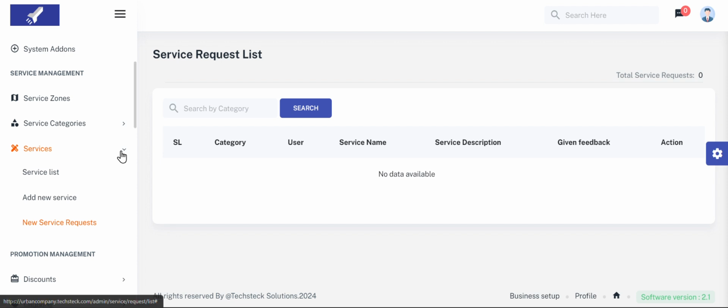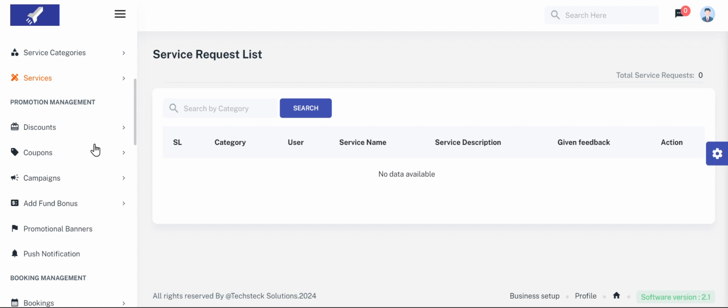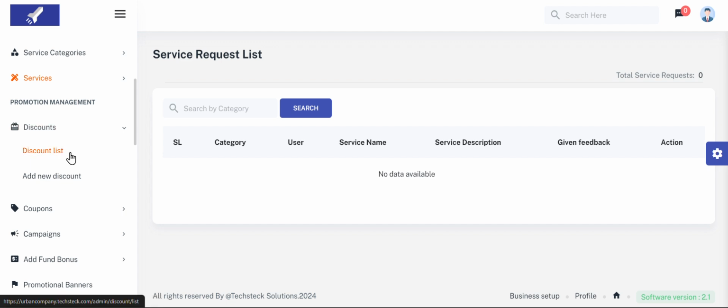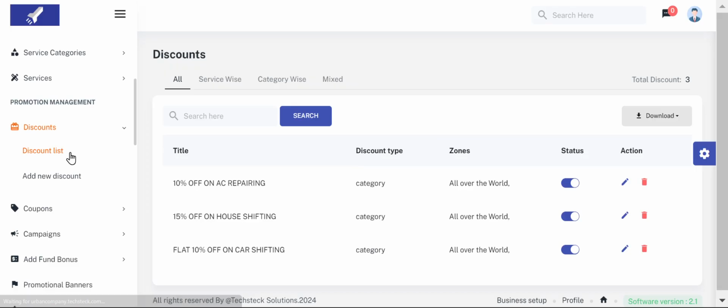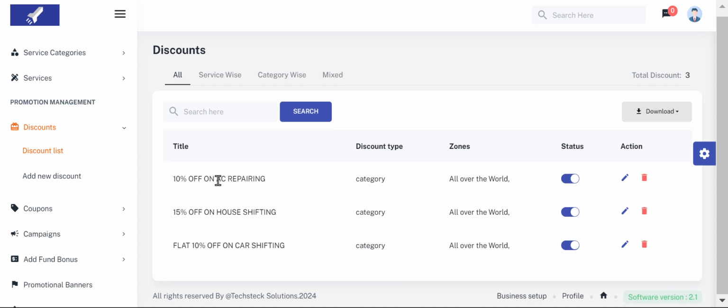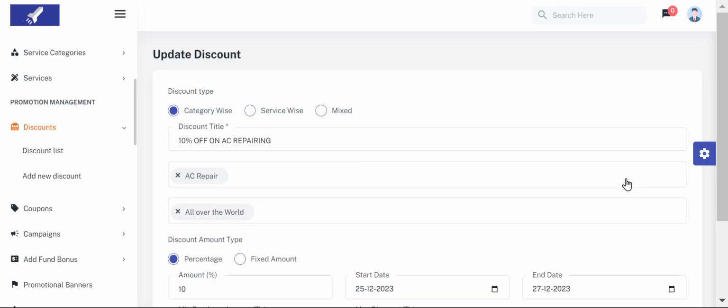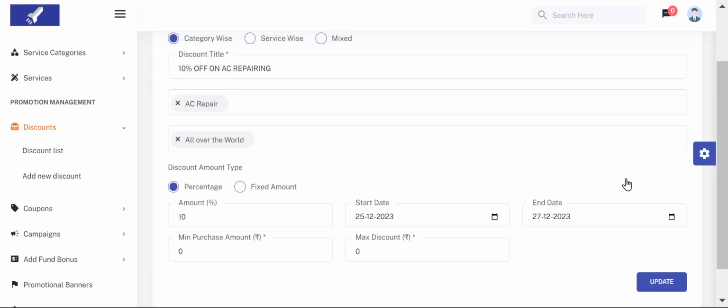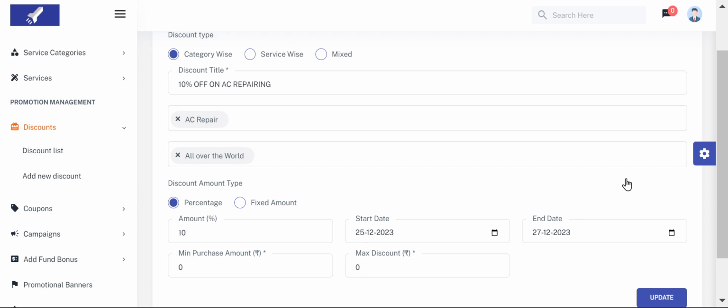After service management, we have promotion management. Here we can see discounts, coupon and campaigns, add fund bonus, promotion banners, push notifications. Let's check discount. We can see the discount list and add new discount here. Here it shows all the discounts which are now available for our service. We can download this also in Excel file format. We can edit this by clicking on this edit button. Now we can make the suitable changes and click on update button to make the updates.